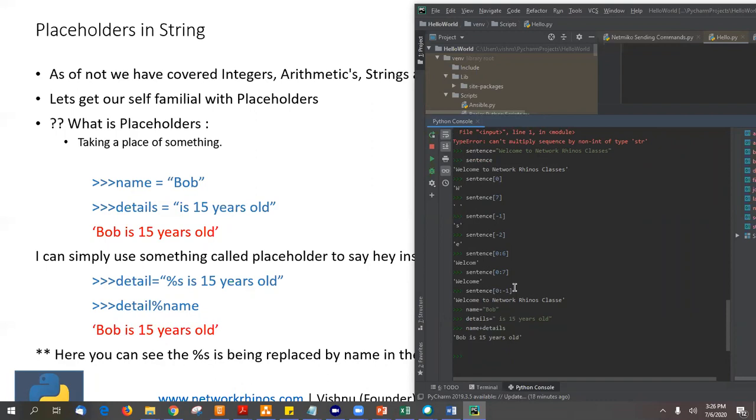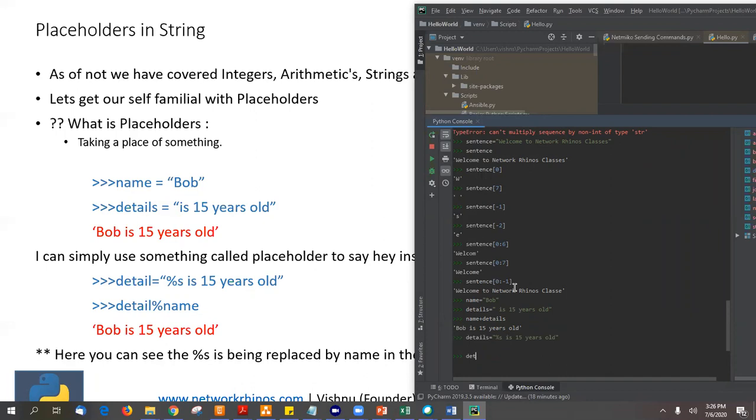In that case, I can type details is equal to, in the quotes, percentage S is 15 years old. Then I can say details percentage name. Carefully look into this command. My percentage S has been replaced by something called name. Now what is name here? Bob. So what it printed? Bob is 15 years old.